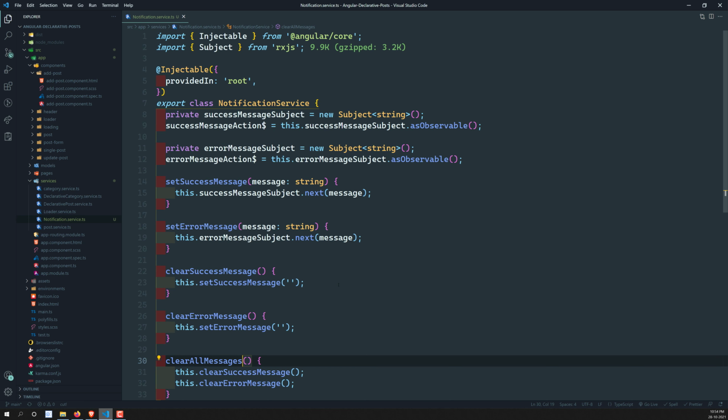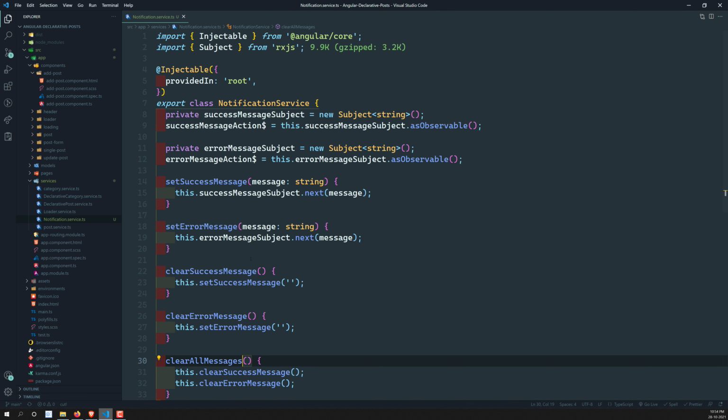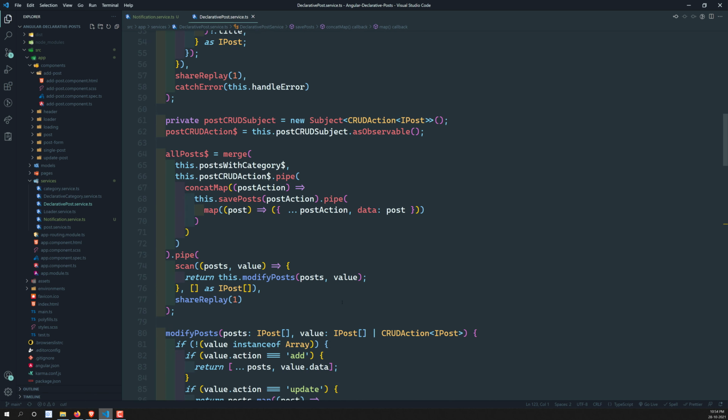Now wherever you want to show the messages, whether it is a success message or an error message, we can use these methods. So where do we want to use this? Right now the logic is that whenever the user clicks on update post, we need to show the message at the top. So what is the service responsible for this? This is the service responsible for this one. Okay, declarative post service.